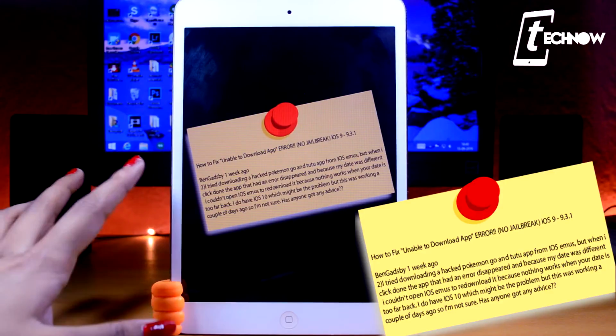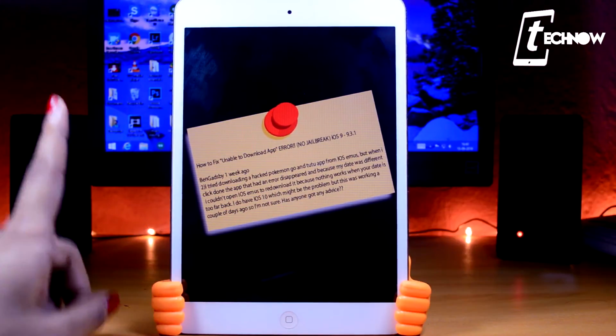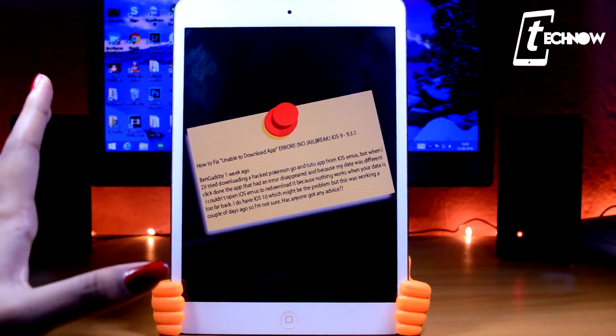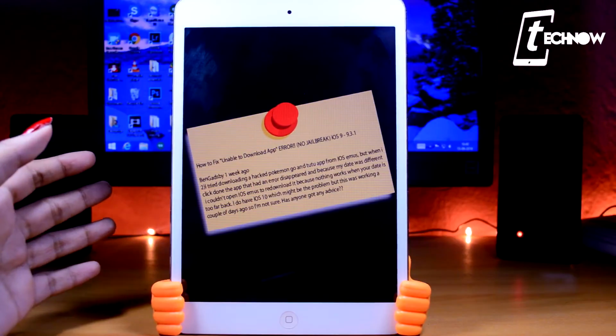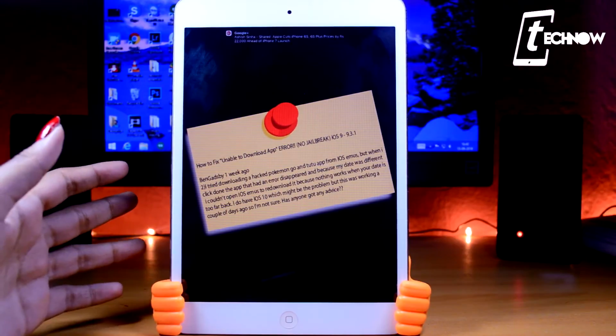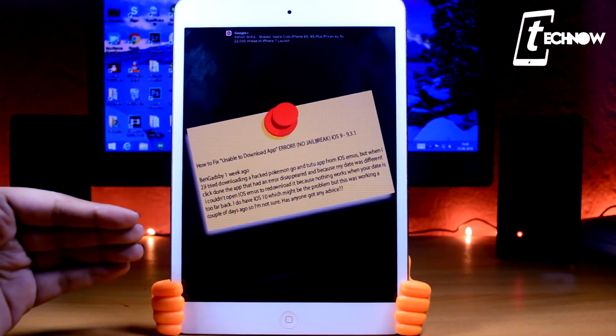So basically we can see from this problem that he is running iOS 10, and that is the exact cause of your problem, because this date trick doesn't work on iOS 10. iOS 10 has patched the date trick, so you cannot use the date trick on iOS 10. This is why you cannot download the application.